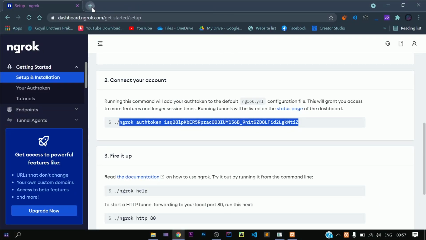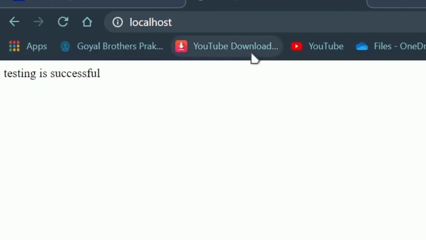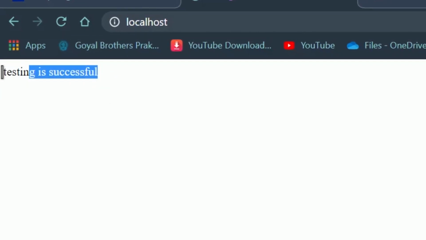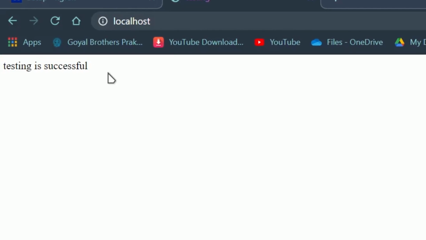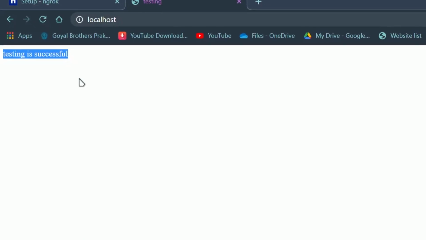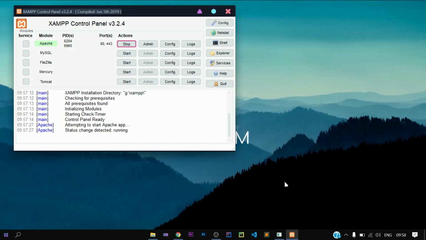Let's go to the localhost 80. Let's type localhost. Okay. So in my localhost there is a message showing testing is successful. This is a simple website hosting with my localhost, or this is a simple page which shows the message testing is successful. Now this page is available only in my device. Now how can we make it available in all devices?